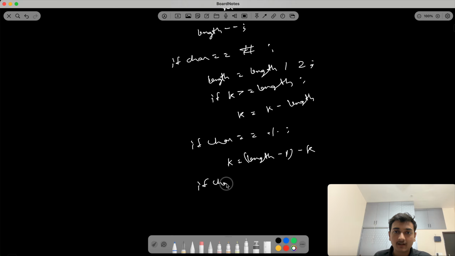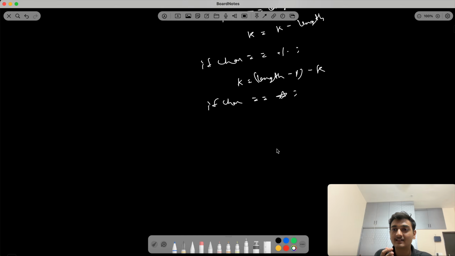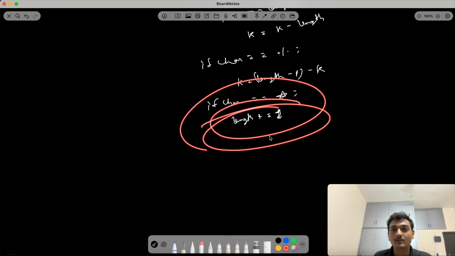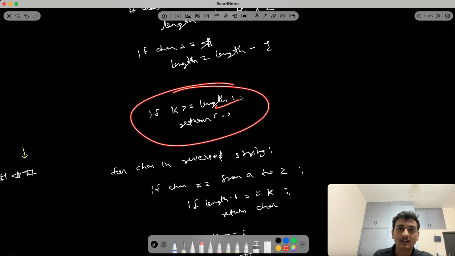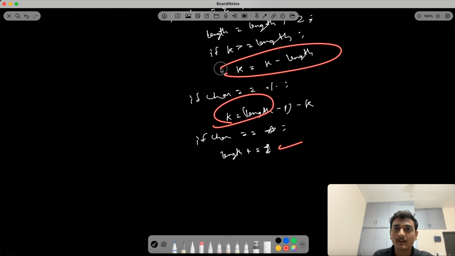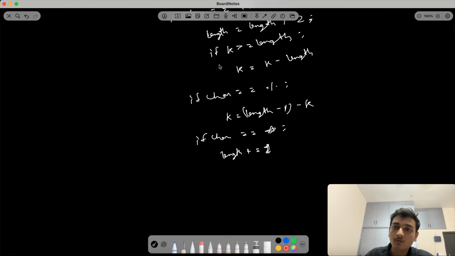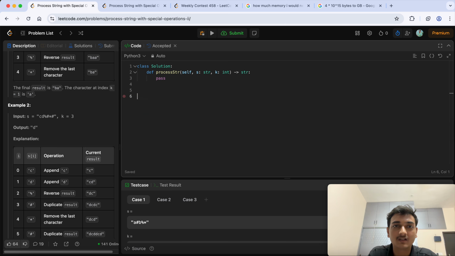And the last condition remaining, which is if character equal to star. What I did was basically decrease the length, so in that case I will just increase the length, plus equal to 1. You don't need to worry about the out of bound case, because I have already checked here that my k will definitely lie within the length. So modifying k like this will not affect anything. Okay, I hope you guys got it.